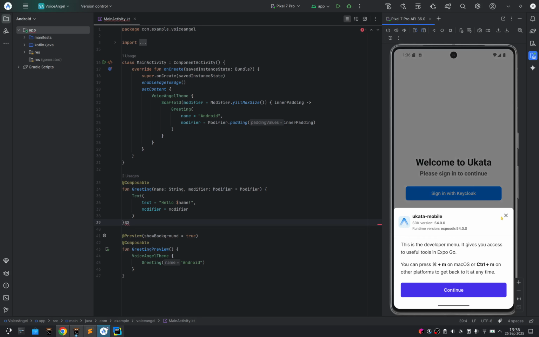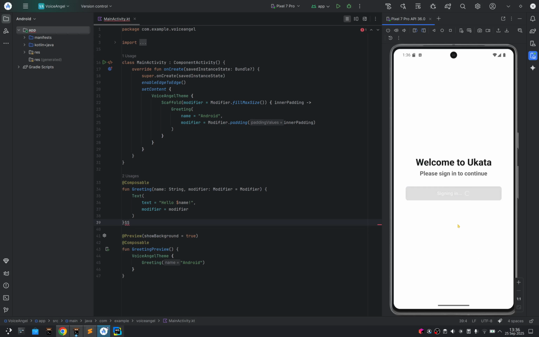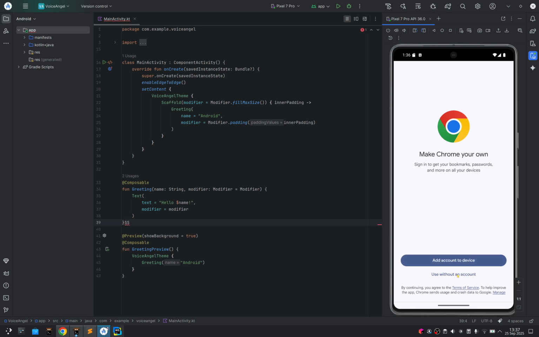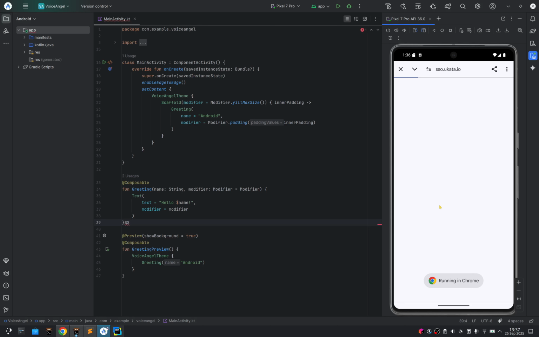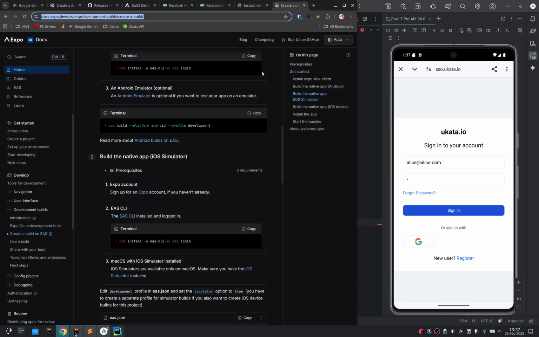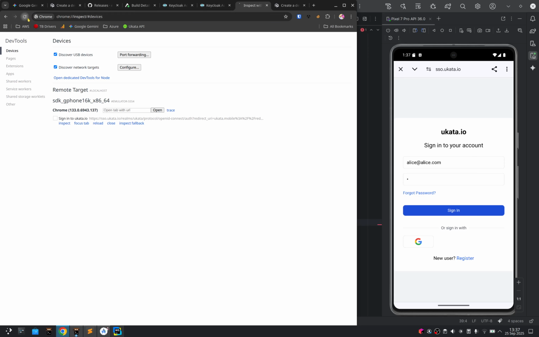So now I click on sign in, and I use without an account. That's okay. And this is my standard SSO login. So I will log in with my account, and this should not work. So I click on sign in, and nothing happens. And I also connect to Chrome DevTools here.